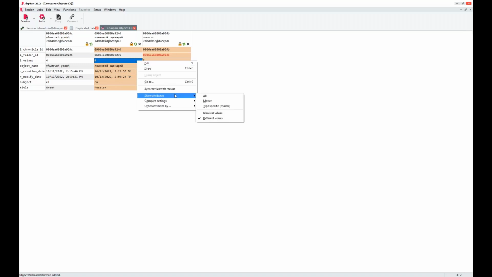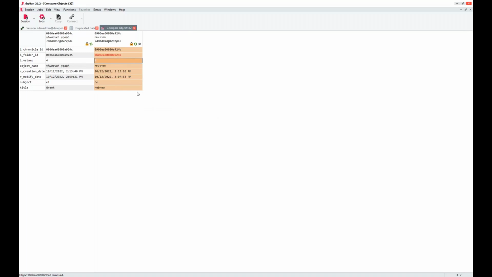And I have several more options here, like what type of attributes do I want to display: all the attributes, only the attributes present on the master object, only the attributes specific to my custom type. What's my criteria for comparison, so do I want to consider case sensitivity, do I even want to consider the ordering of repeating attribute values, for example. So depending on what your use case is, you can switch these on and off as you like. And then, of course, at any given time, it is possible to remove objects from the comparison, refresh objects.